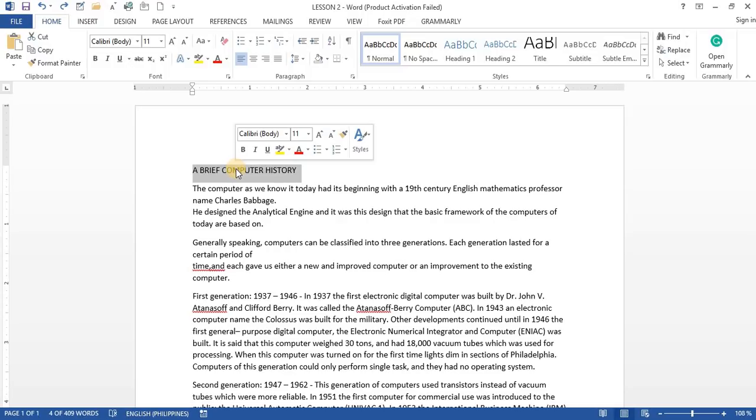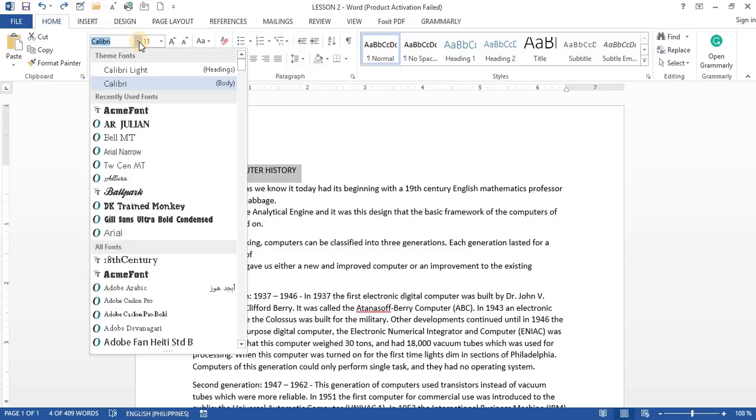Now, how to set the font, style, size, and color. Font is a character in a specific face, style, and size. Font style may be changed to regular, italic, bold, with underlining, or a combination of styles. Font size may be increased or decreased. To change the font, go to Home tab. On the font group, click the font drop-down arrow and select the font that you want.